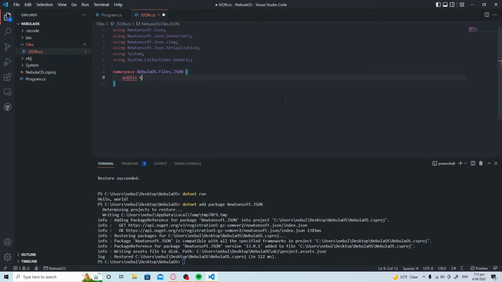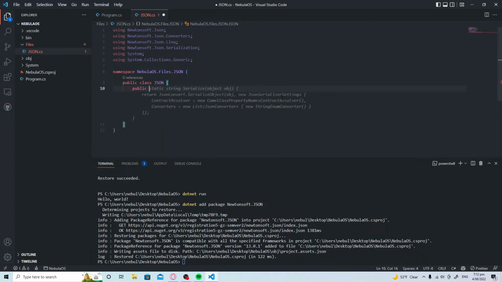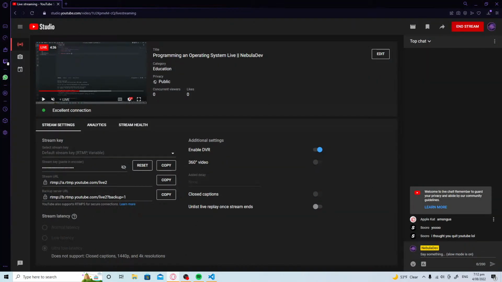No, not static. Public class JSON. This will be static. Public. We'll have a type, or we'll have... So you want to take a... We can either do a file or just a read from a file.